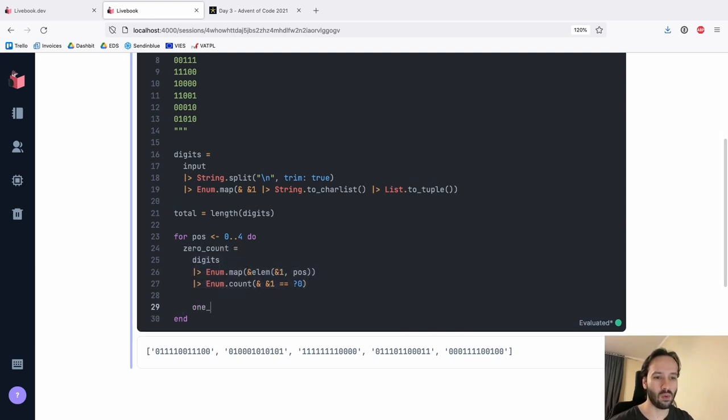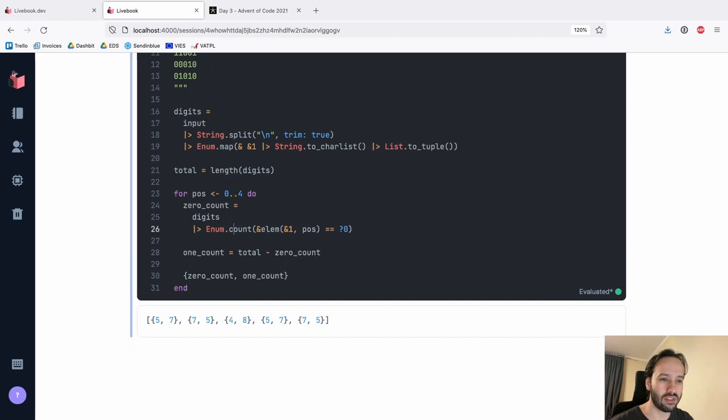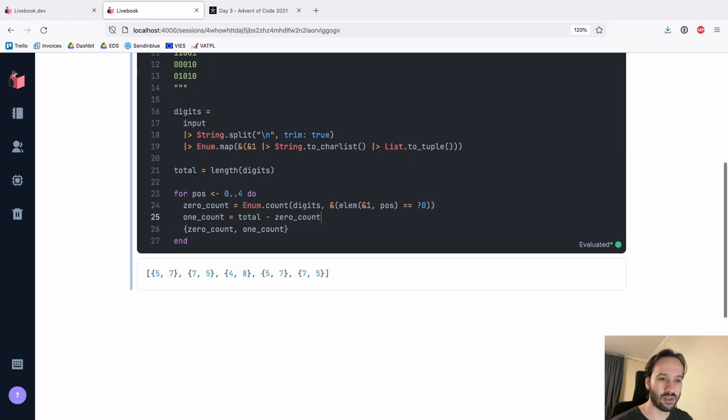And we know that the 1 count is going to be total minus 0 count. And we're going to have the 0 count and the 1 count. So we can actually streamline those two. So I can get this and I can put it here. So we say, look, get the elemental position. Let me know if it's 0 or not. And we are going to get the 0 count and the 1 count.